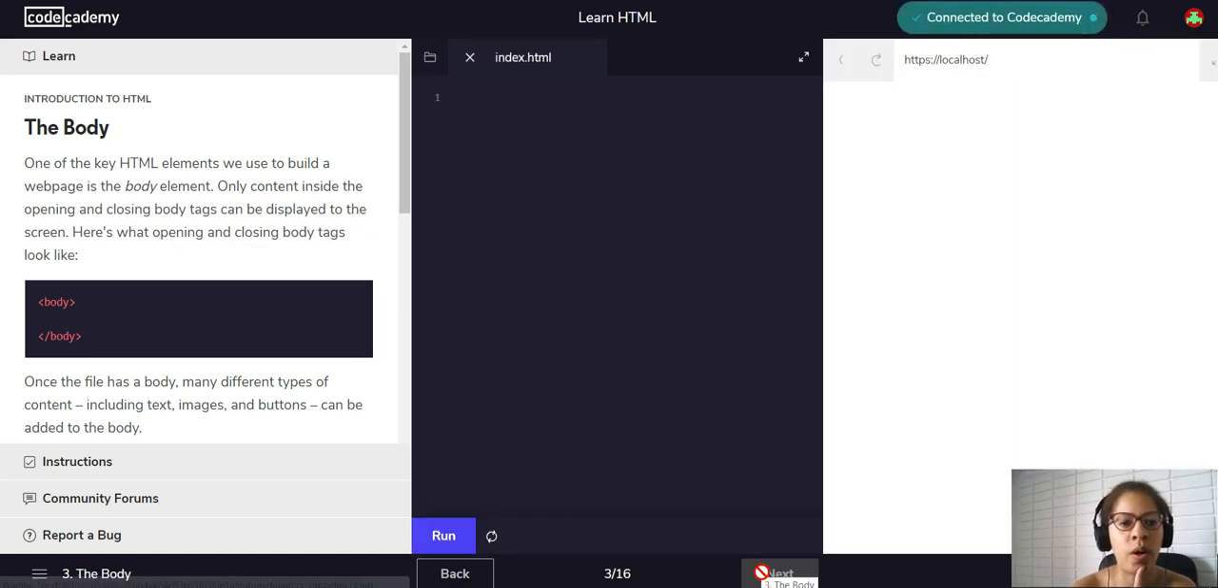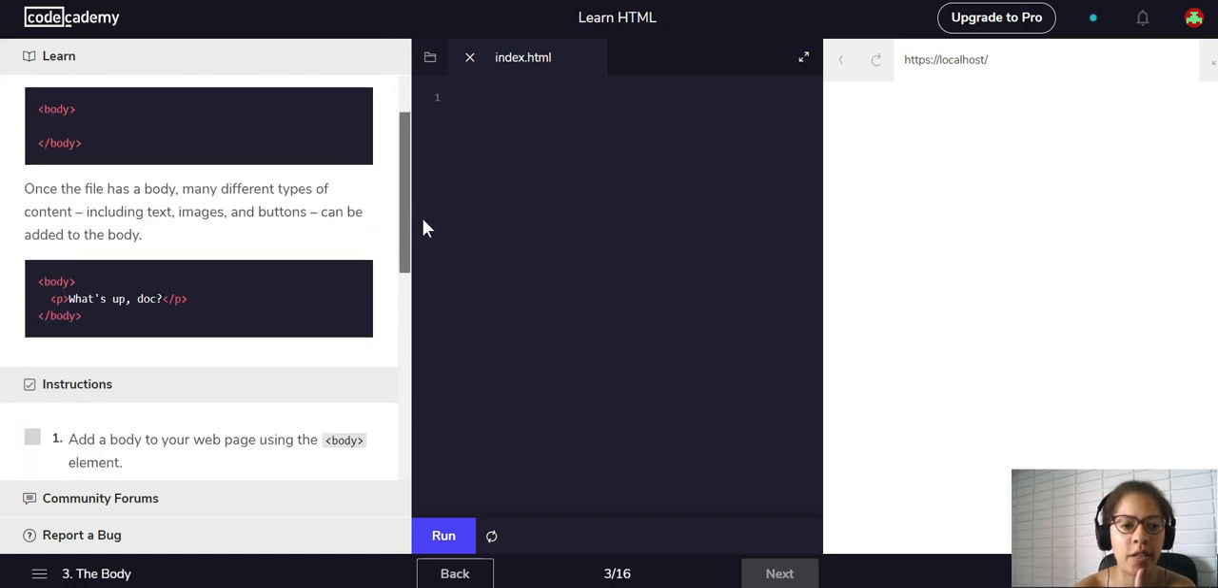The body. One of the key HTML elements we use to build a web page is the body element. Only content inside the opening and closing body tags can be displayed to the screen. Here's what the opening and closing body tags look like. Once the file has a body, many different types of content, including text, images, and buttons, can be added to the body.